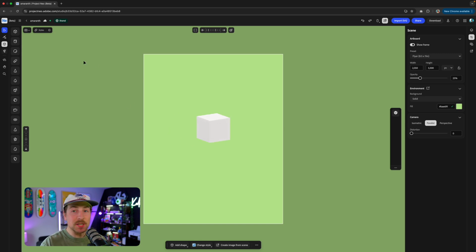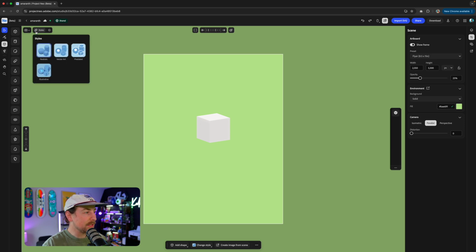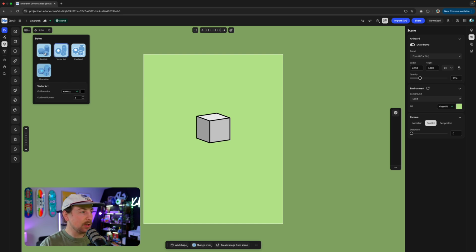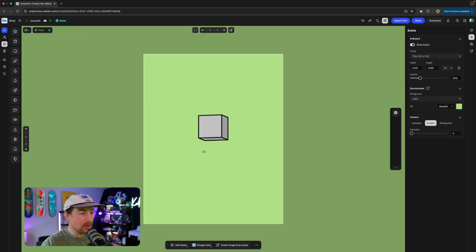What I want to do first is change the styles. So in the top left, I'm going to click Styles, and we're going to change this one to Vector Art. So that's going to give us this cool little outline. You could do this in the realistic or pixelated, whatever, but I think for this illustration, the vector art looks really cool. Now I have this little cube all alone by itself.